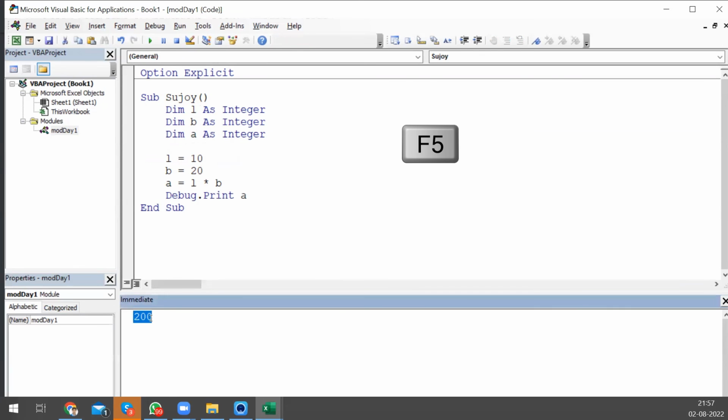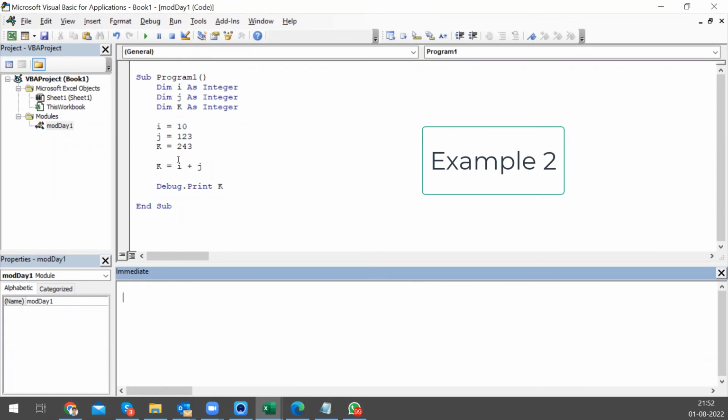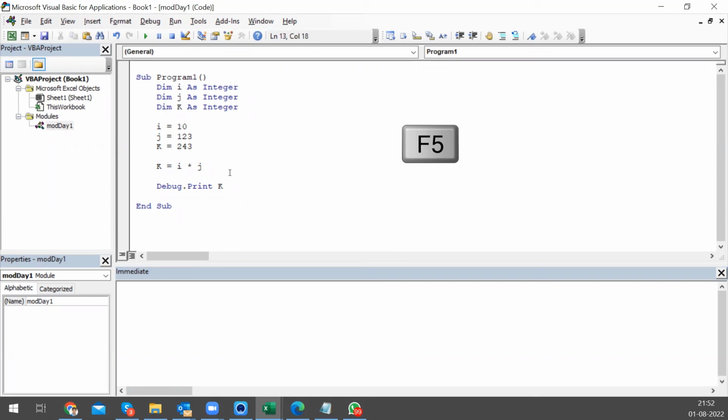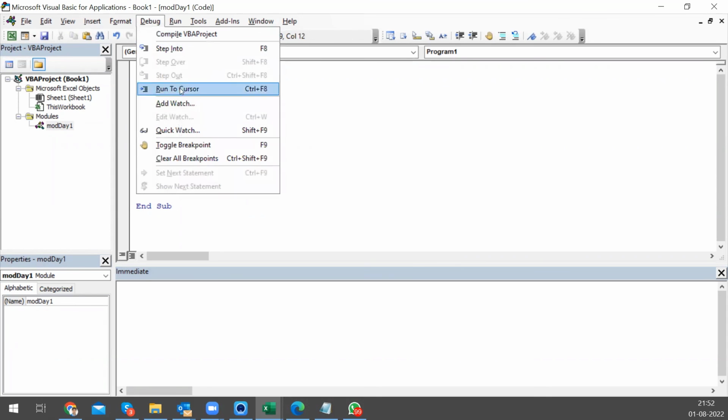See, 200. If you want to multiply two numbers, I into j, k equals I into j, Debug.Print k, F5. So 10 into this, and it will print the result. Now there is another way of running, which is Debug, Step Into, F8.